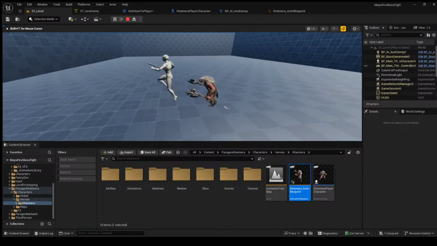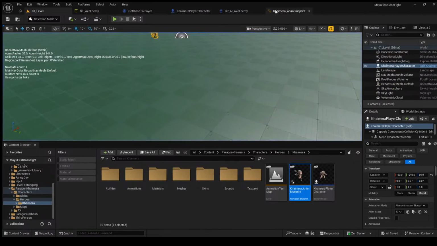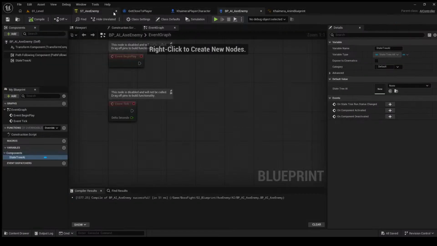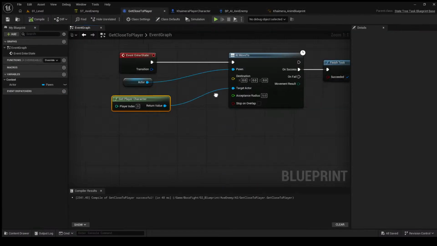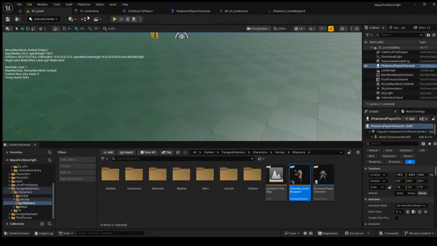Hey, we got him to move. The acceptance radius is a bit too low, I would say. So let's go and increase the acceptance radius to 50.